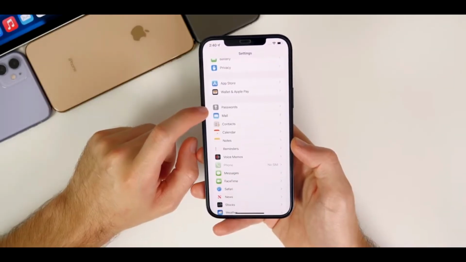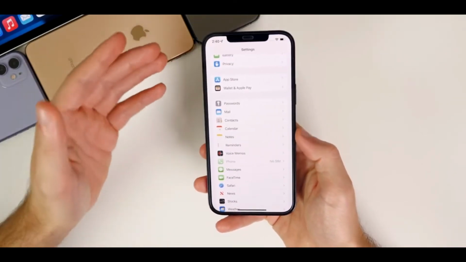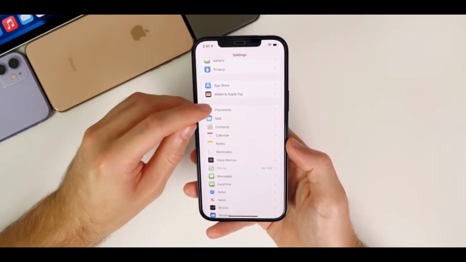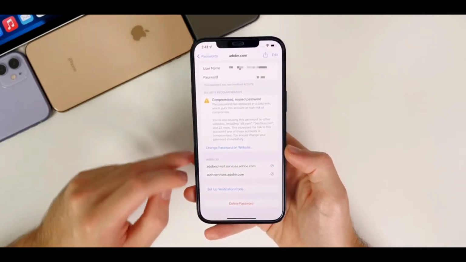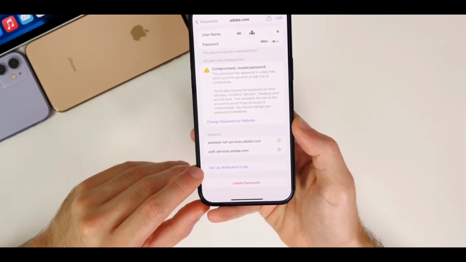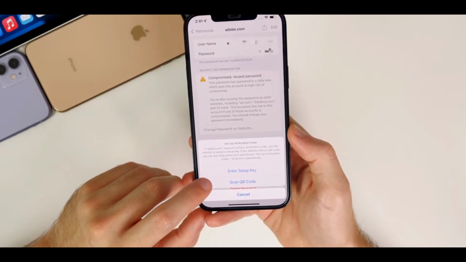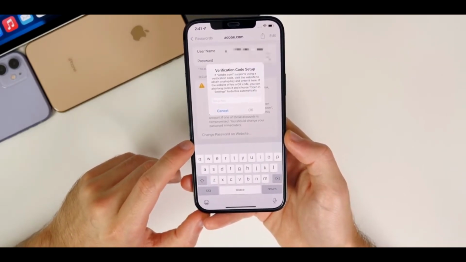Another major new feature in iOS 15 is the fact that we now have built-in two-factor authentication. So you no longer need another website or third party to have two-factor authentication. So if we go into settings and then to passwords, and if we go to one of the websites, you can see down here, we have a new option for setup verification code. And when you tap on that, you can see you can scan QR code or enter setup key. So you can create your own two-factor authentication.